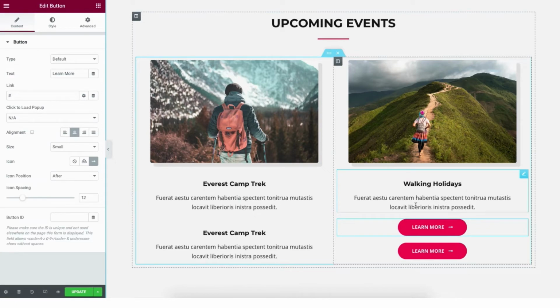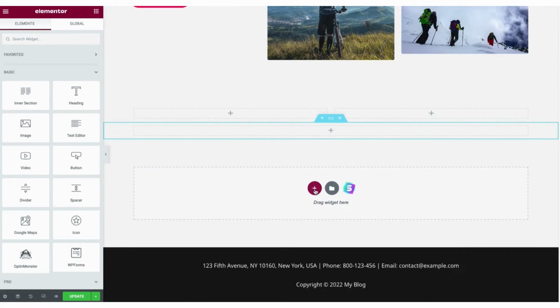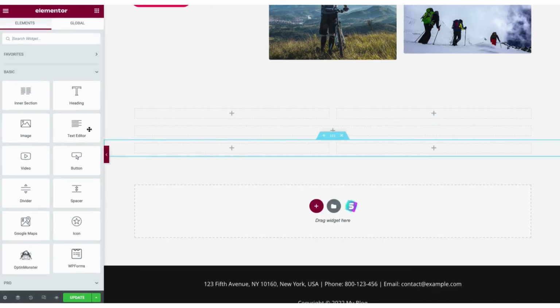If you scroll down to the Drag Widget here section, click the plus icon. You can select the structure of the section of the page you want. I'll select this one. You can then drag in whatever you'd like in the sections.